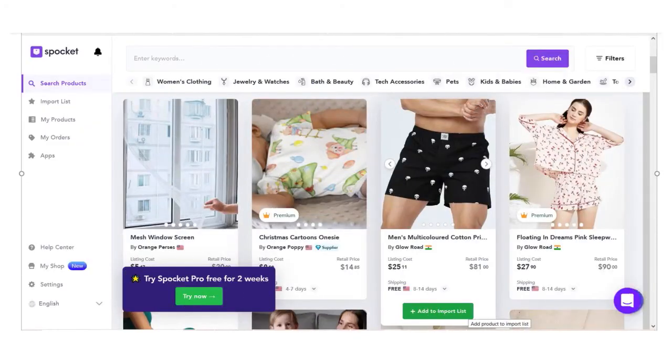You can see on the screen right now. When a product is added, it shows a check mark and the product is surrounded in green. So for example, you can see this on the screen on the black men's shorts, the green add to import list button. Okay, so when trying to add to import list, Spocket will want you to try the product for 14 days. So they're trying to sell you into the free trial, the 14-day free trial. This is just the way it is.